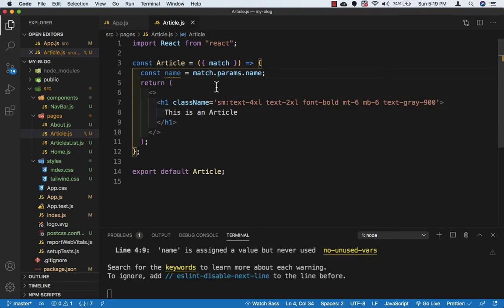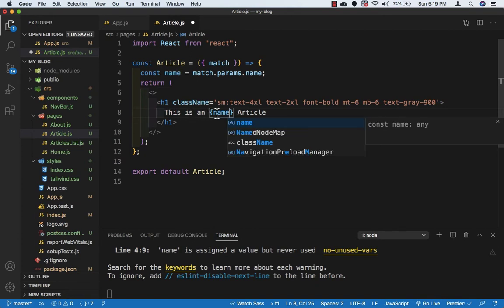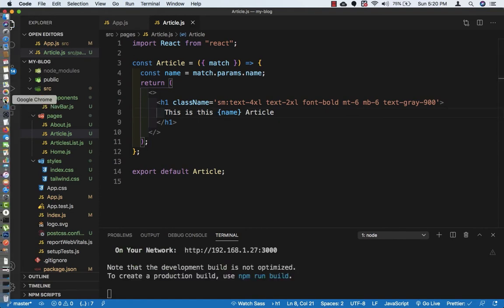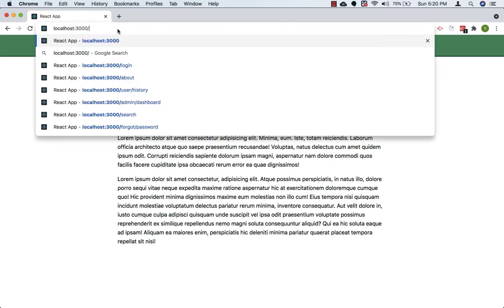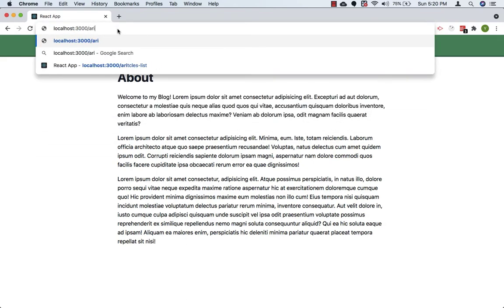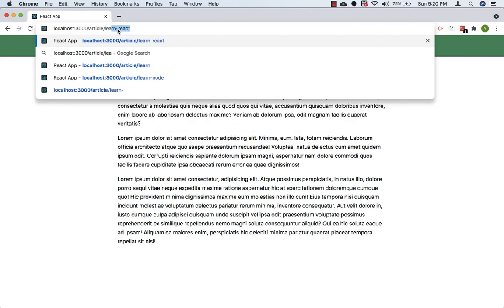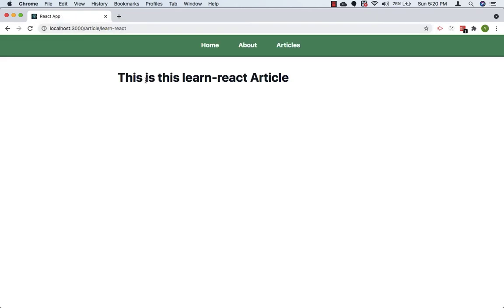Now let's display the value of the name parameter in the heading. So inside curly braces, we pass this name, and here I will write this is the name article. Let me save this file. And now let's go to the browser and navigate to the URL /article/ and here I'll write learn-react and press enter. Here it is, as you can notice, it's written this is the learn-react article.